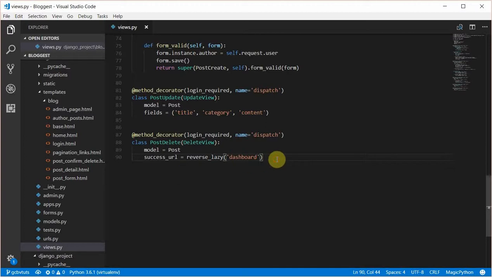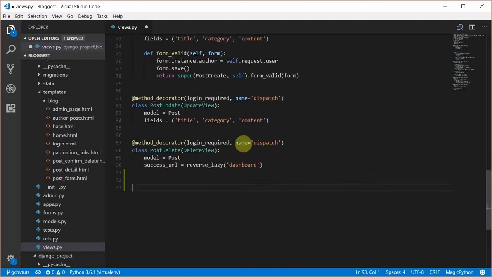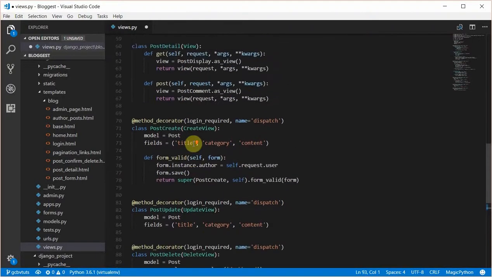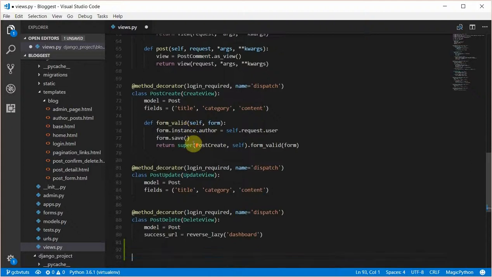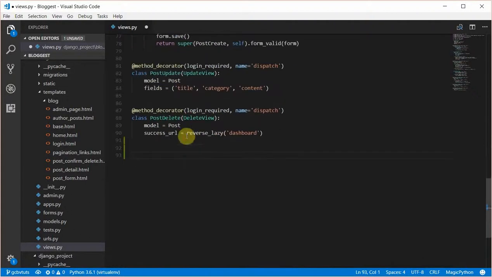So to do that, since you heard the word list, we're going to be using a list view to achieve this. And just to remind you, I added some method decorators to the class-based views I wanted to restrict access to, so you can add that to yours if you want.